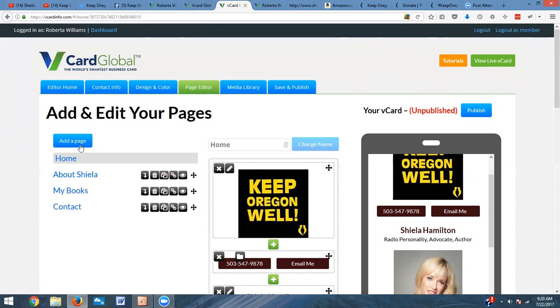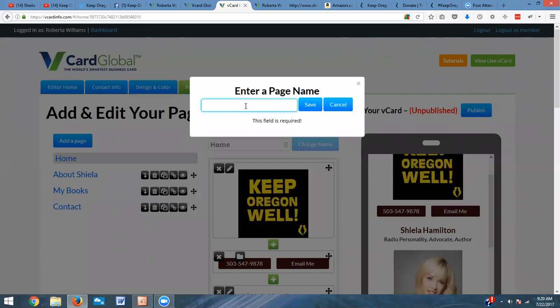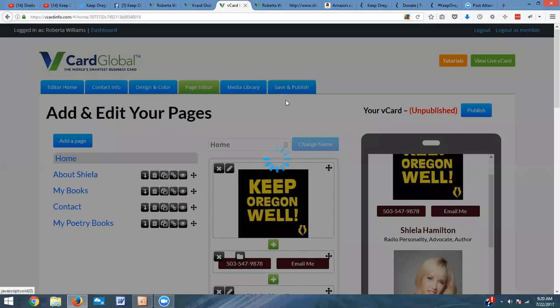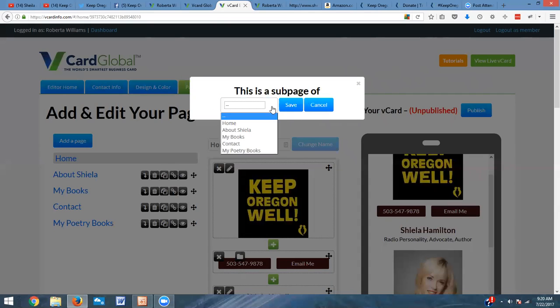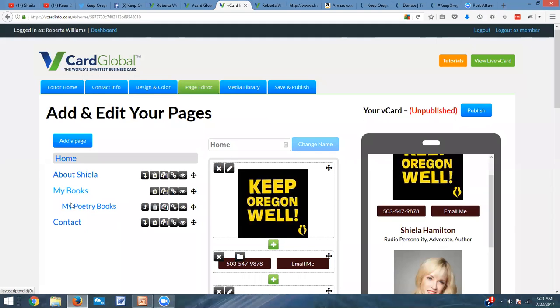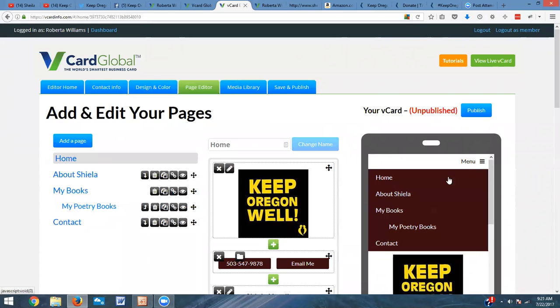So a sub-page is basically, I add another page. So let's say I wanted to have something under my books, such as my poetry. She does have some poetry books. I say save, I add a page. And then if I want it to be a sub-page of my books, I click on this little thing here. It says change level. You click on that, and you can say I want this to be a sub-page of my books, and I click save, and now that page is moved under my books. And you can see it over here too, right there. When you click on the menu, you can see here that that page has been added under my books. So that's how you move pages around.